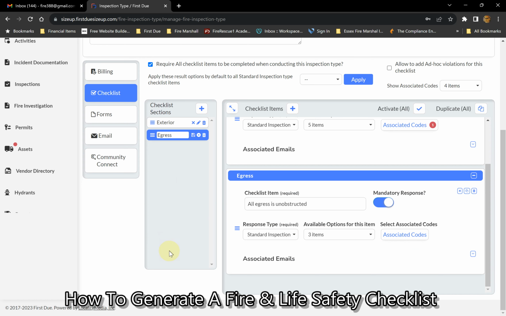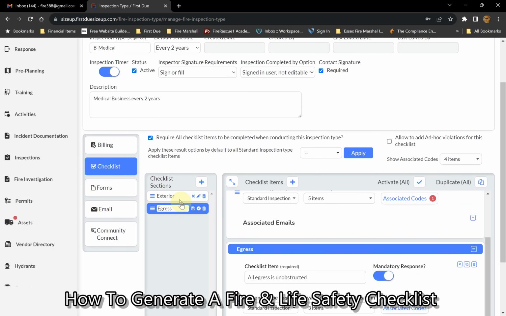Now, once you build your checklist, let's say you want to move this section here, you could bring it down here and place it under. So these items here, the checklist sections, are movable.